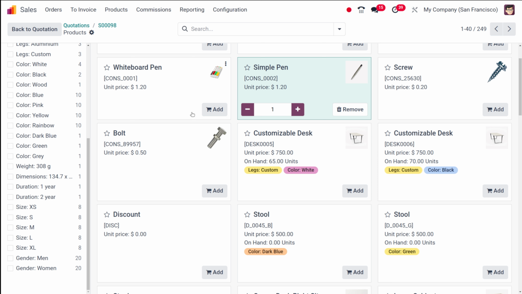One unit will be added immediately, so you can see one unit is added. If you want to increase the units, you can simply click on the plus icon over here. The next thing is just keep clicking the product card and it will keep on adding units.